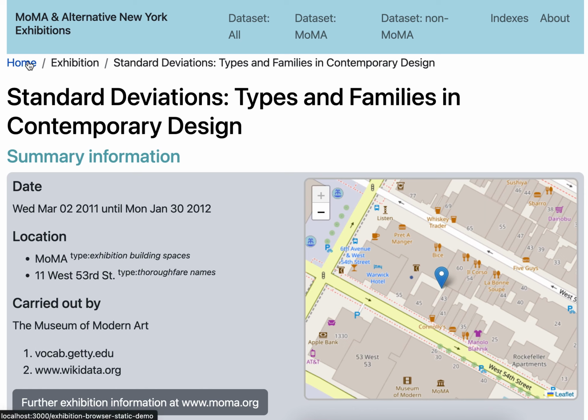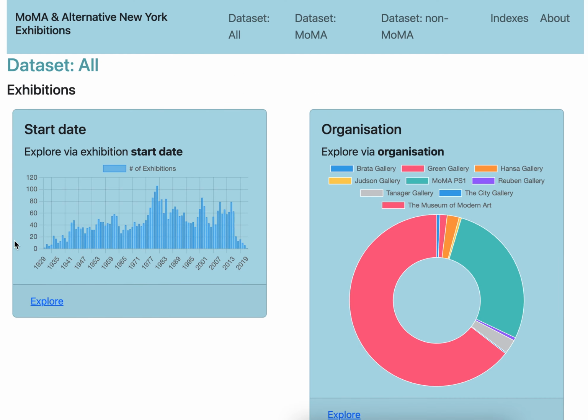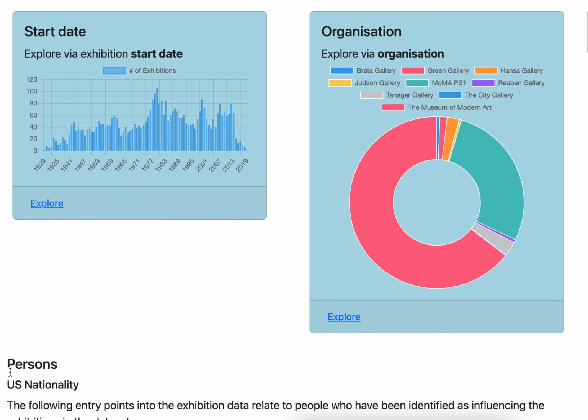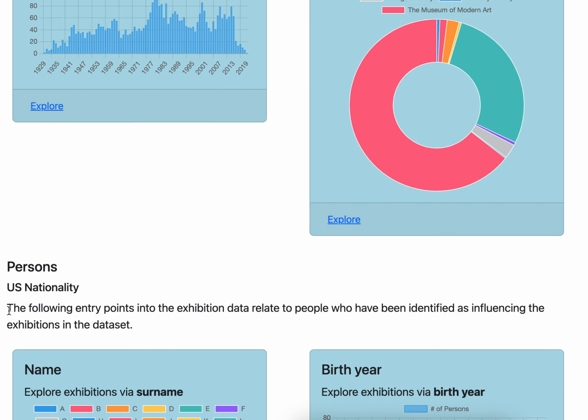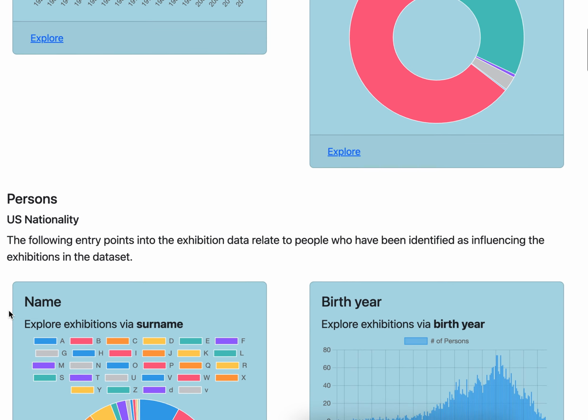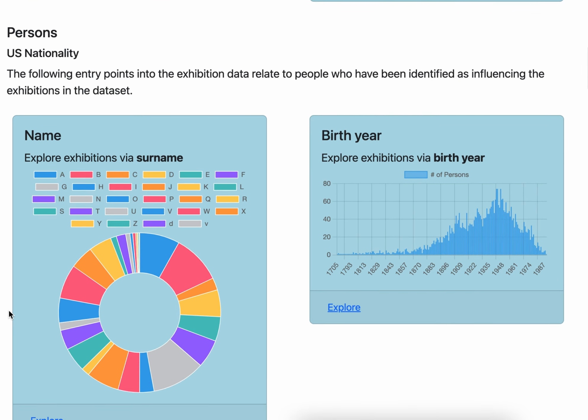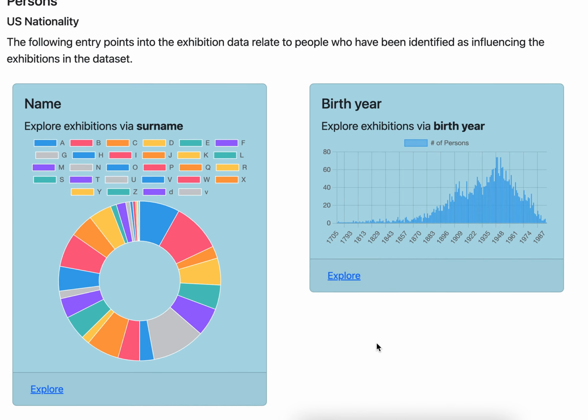Right, going back to the home page, I would like to show you another entry into the dataset. This is also looking at all exhibitions in the dataset and looking at people of US nationality. This time we will look at people of US nationality by their birth year.